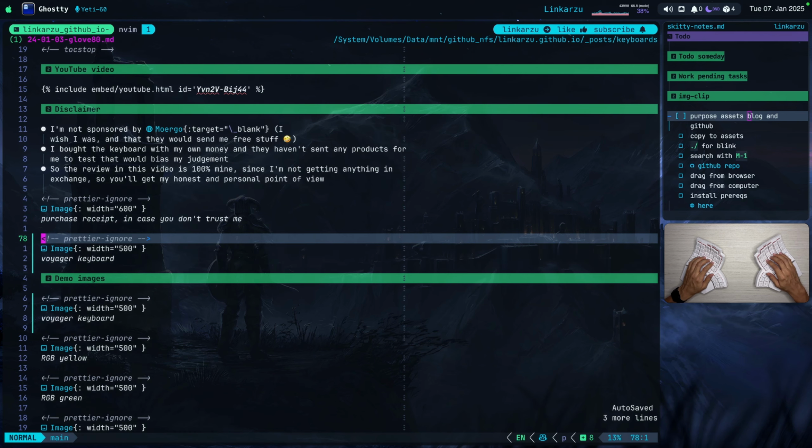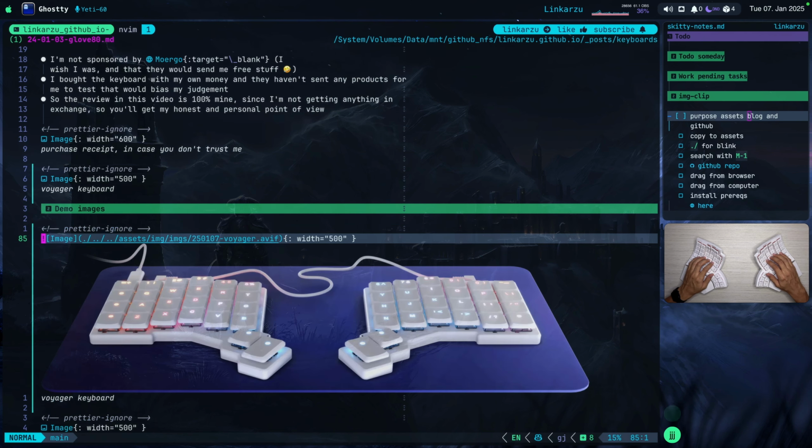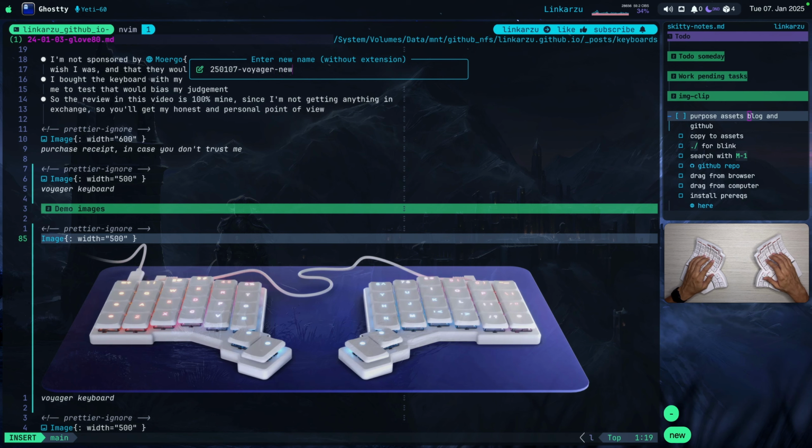It auto-saved because I do use auto-save. Notice that I have the same image here and also the same image here. So what if I want to rename this? I'm just going to type here, letter I, capital R. You're going to notice that a pop-up shows up at the top asking me to enter the new name. I'm just going to type here Voyager new, for example.